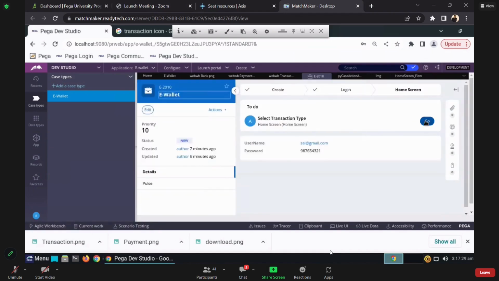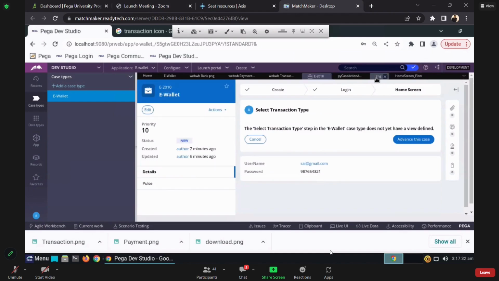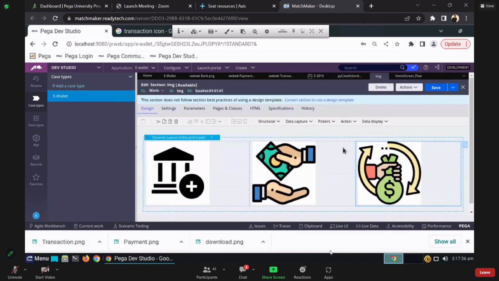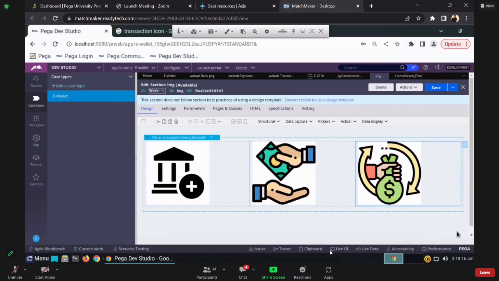Oh, you added images, right? Good. So you have added images, fine.